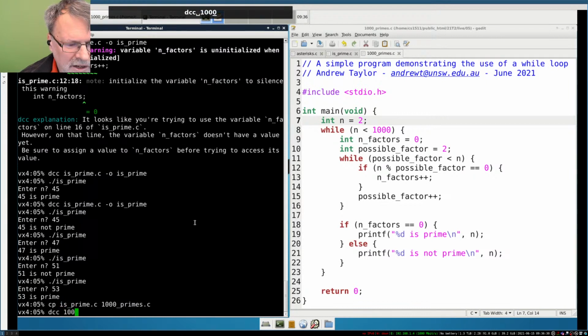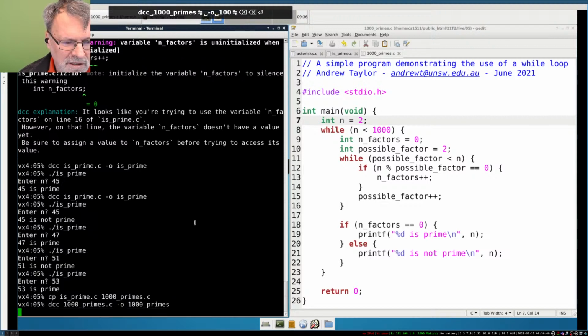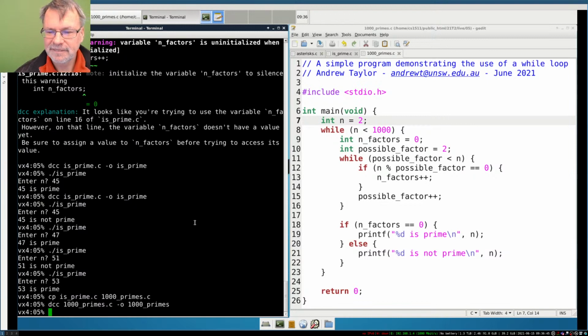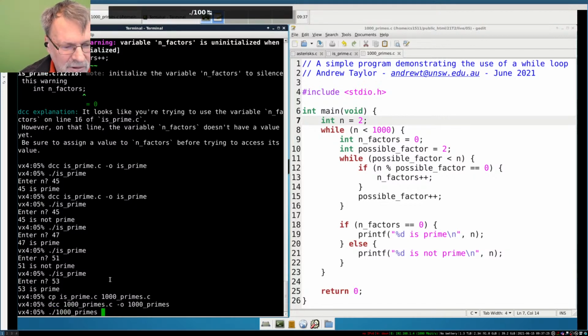Alright, so there's my program to print out 1,000 primes. It has one huge bug and at least a couple of smaller ones, but let's see if it compiles first. DCC doesn't complain. Alright, so this is a question for you. If you think you know your loops, what does this program print? How many lines of output does it print? And what is it? Can you reason about this program? Hint, it doesn't do anything like what I want.